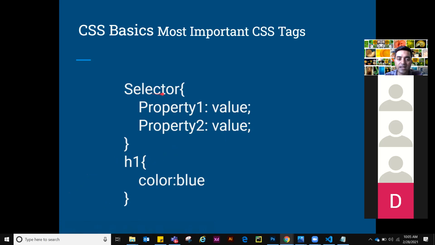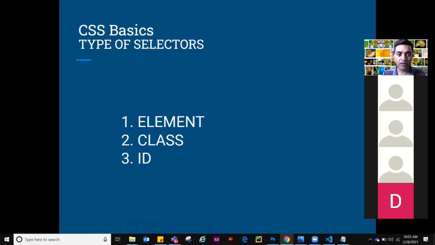So this part is clear. Selector, property and value. If you have any doubt, you can type in your message also. If you have any question, please type it in the chat section. Okay, so let's move to the next one.